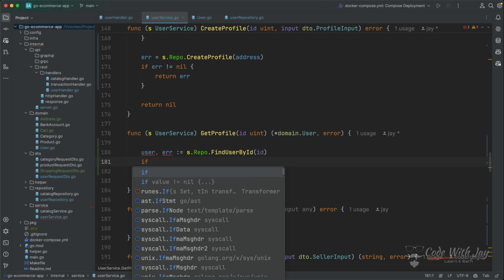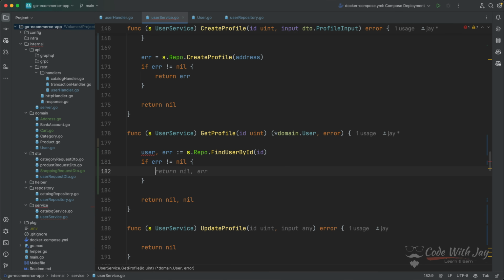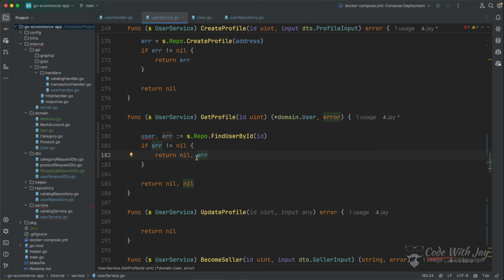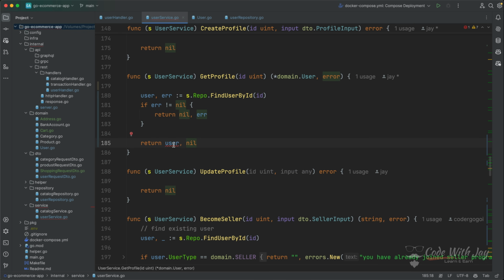So we will check if the error is not equal to nil, then definitely we can return nil and the error, or we can send some kind of custom error as well, like, hey, the user profile doesn't exist or something like that. And finally, we are going to return our user, and error will be nil. So you can see it is throwing some kind of error. It is not compatible. Why? Because we are returning this domain.User as a kind of pointer.